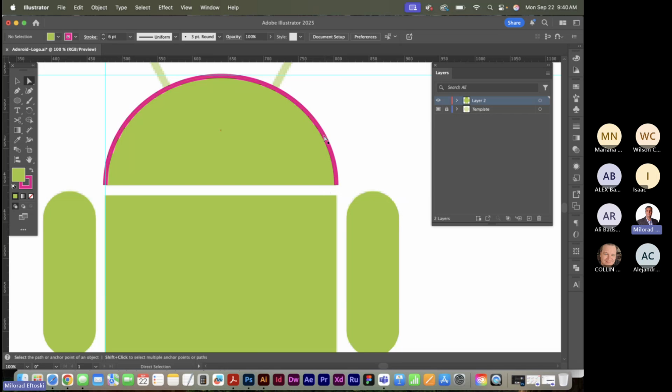So what I want to demonstrate is also to close this path. Because by definition, a closed path creates an object. An open path is either a curve or a line segment. So what I need you to do is use the direct selection tool, click on this anchor point, hold shift, click on this anchor point.